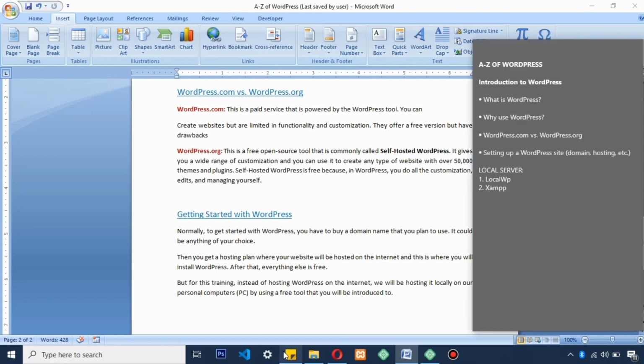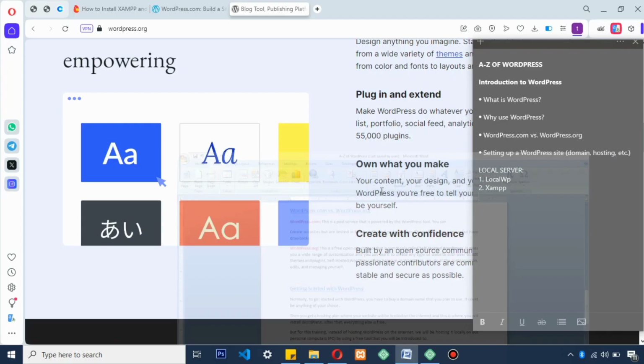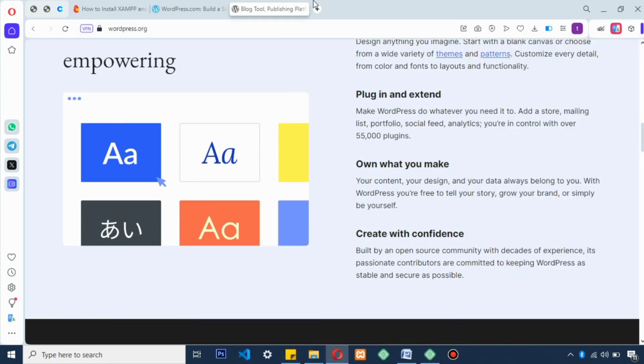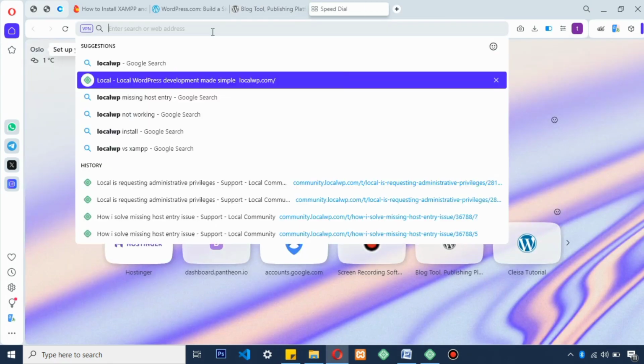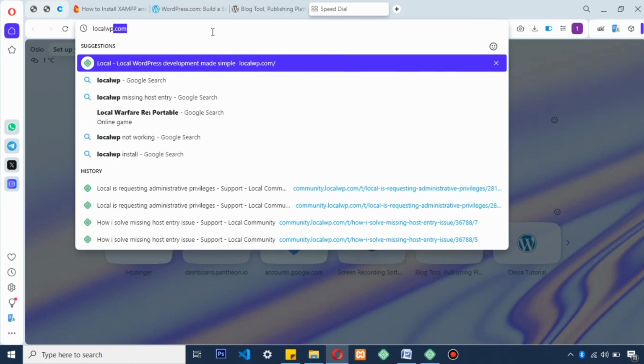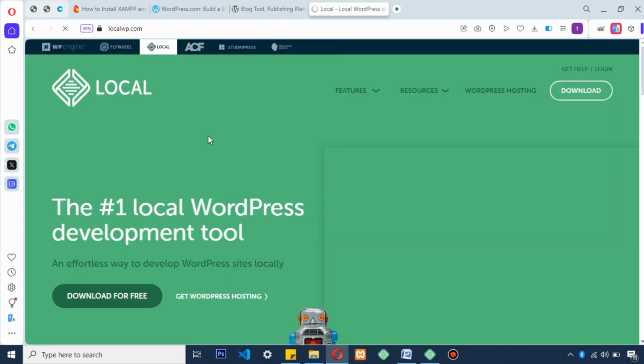And the local machines we are going to be talking about are Local WP and XAMPP. Local WP is a local server. Number one is Local WP, and XAMPP. So let's go over Local WP. Just go to localwp.com. So this is the platform.